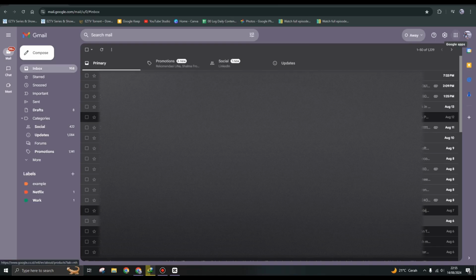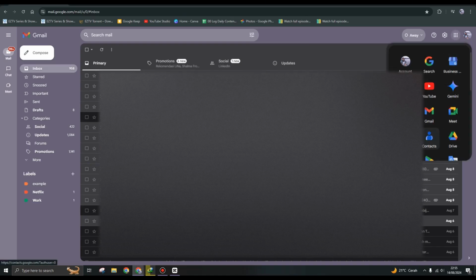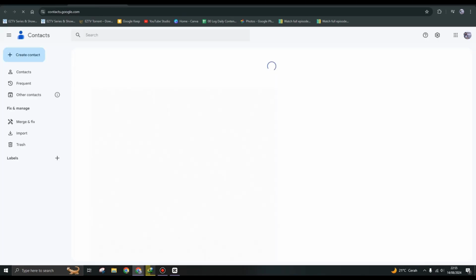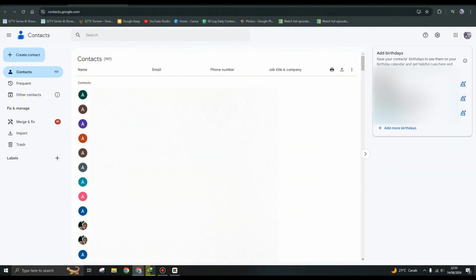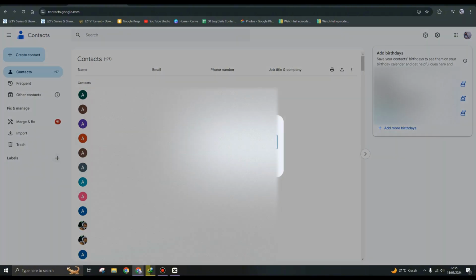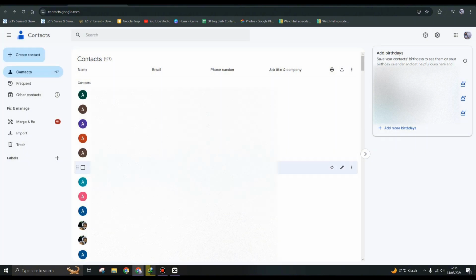Here you can click on this Google Apps icon, click on Contacts, and now choose to create a label. Click on a plus icon in here and then create the name of the label, for example math class. Click on save.